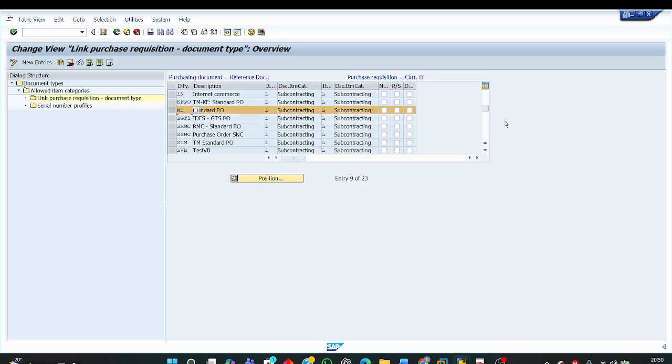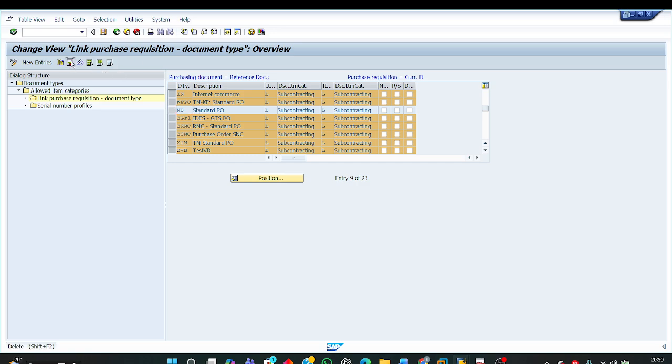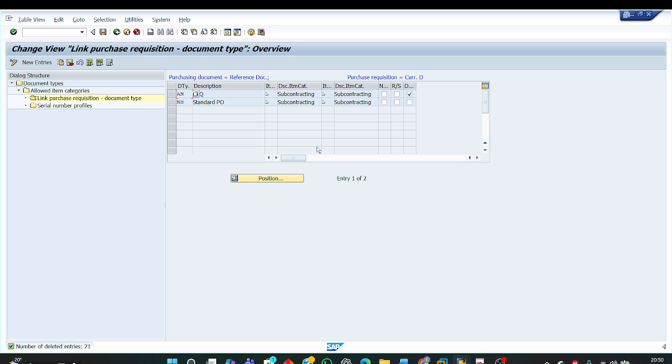We should have only this entry NB, LL, and AN for RFQ and LL. Other than these two, we don't want any other entry. We have to delete all. So how to do it? Click on this select all button. It will select all. Just deselect only this one, AN, RFQ, and standard PO NB, and delete. Click on delete. See, it has deleted all.